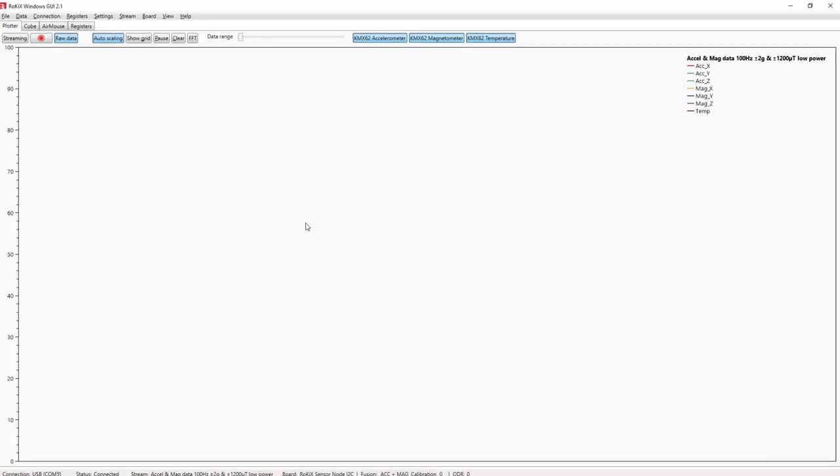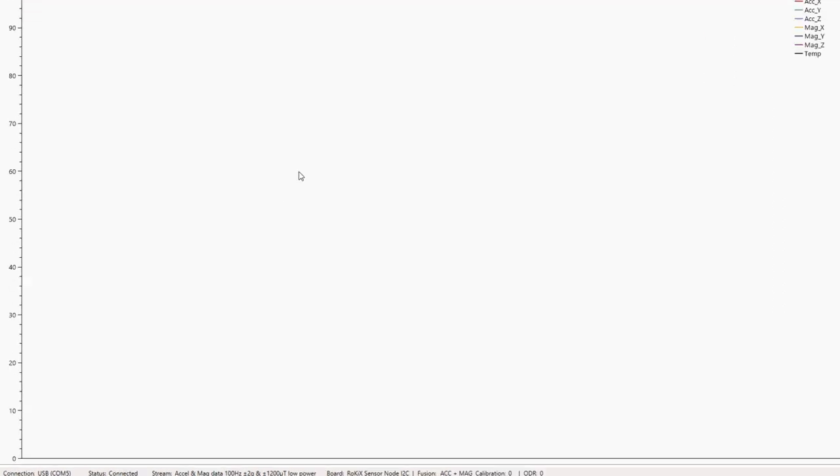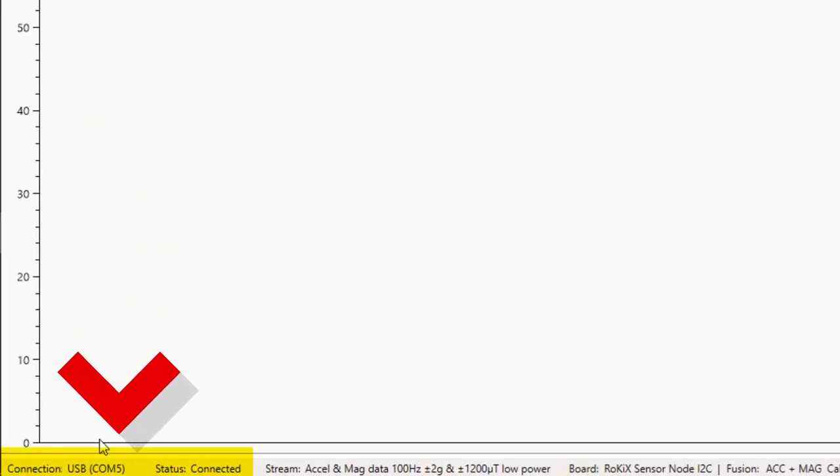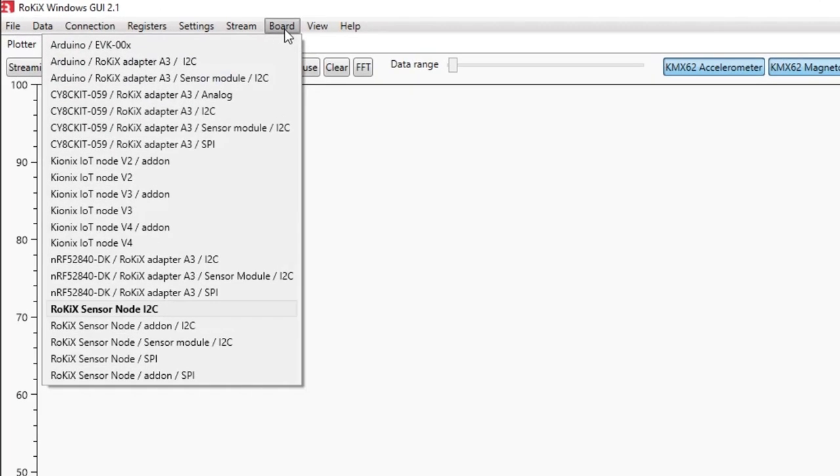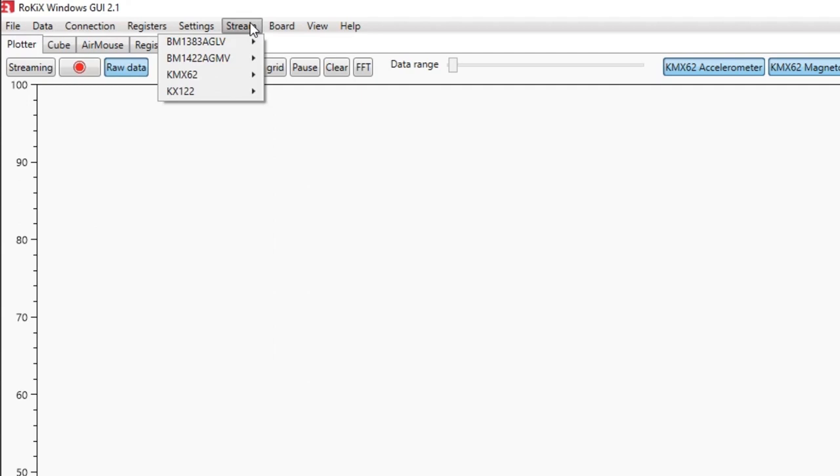Once installed, connect the sensor node to the PC with a USB cable and launch the RoKiX Windows GUI app. The status bar on the bottom should show the COM port of the board and that it's connected. On the menu bar, check the board menu to verify that RoKiX sensor node I2C or RoKiX sensor node SPI is selected. On the stream menu, select the sensor data you would like to stream.